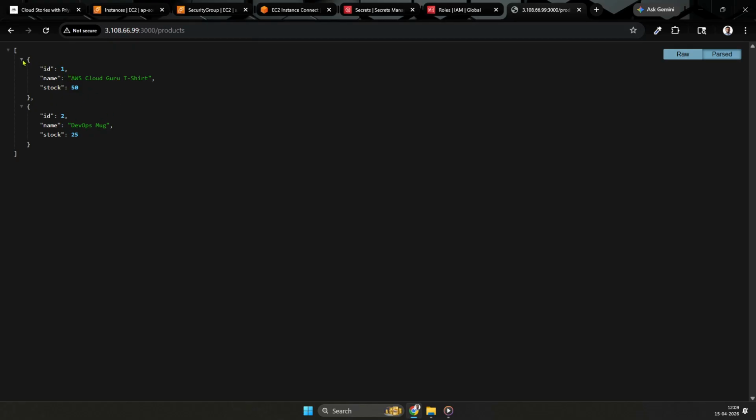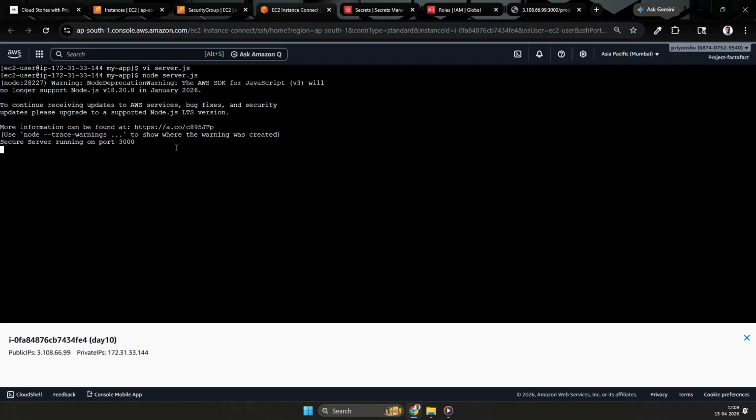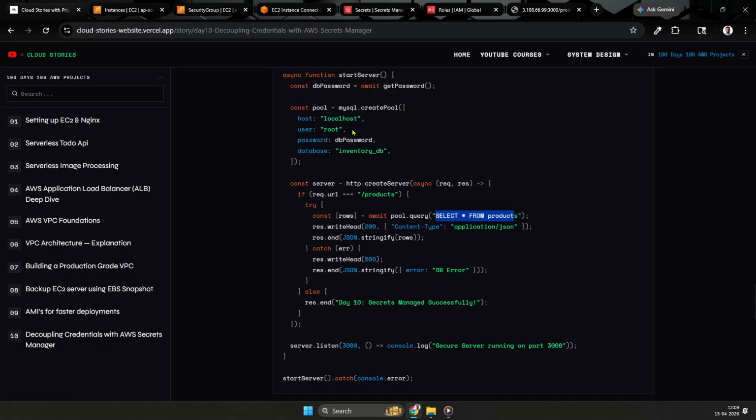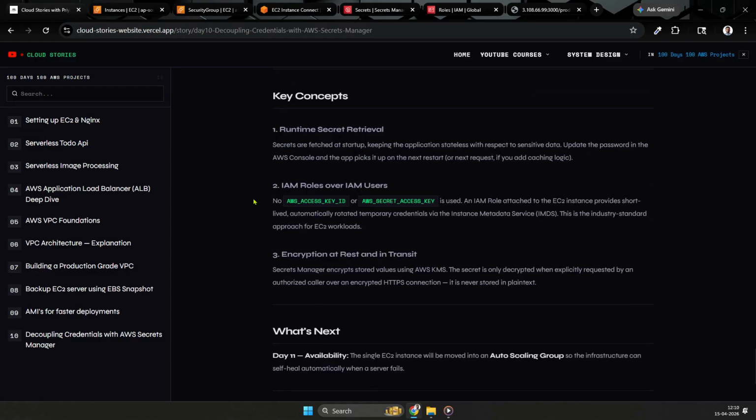So as I showed you, we inserted these two queries, so it is visible to us, so that it concludes that our EC2 server is fetching the secrets at runtime. So this Node.js server is fetching the secrets at runtime. So it is not exposed to the public. Now let's come to our documentation.